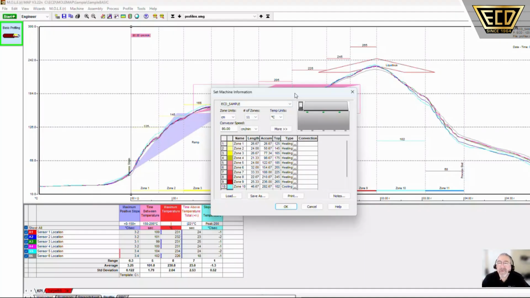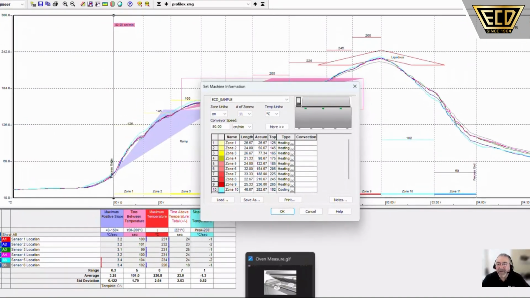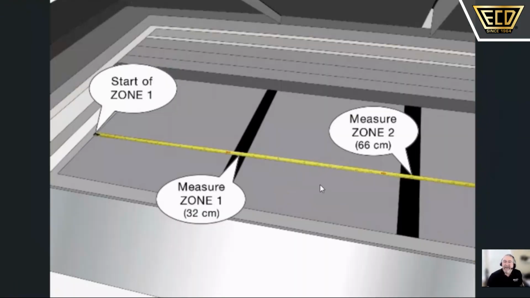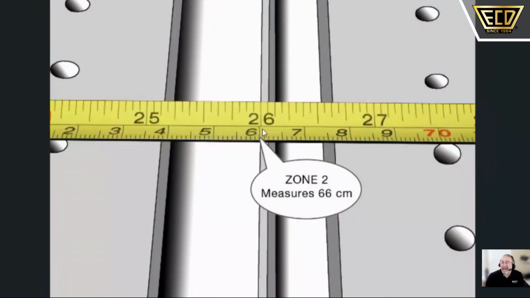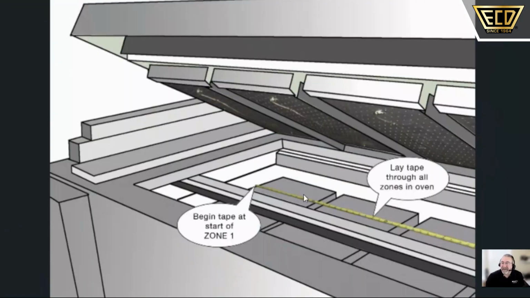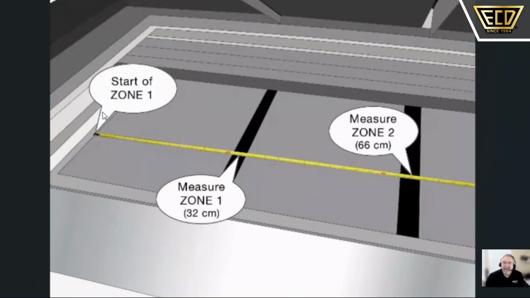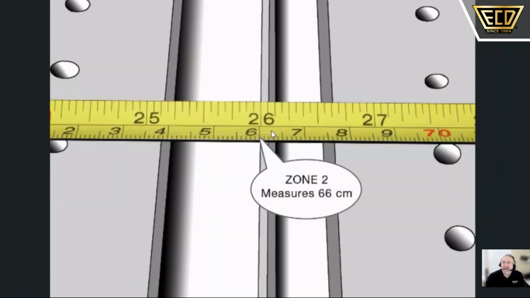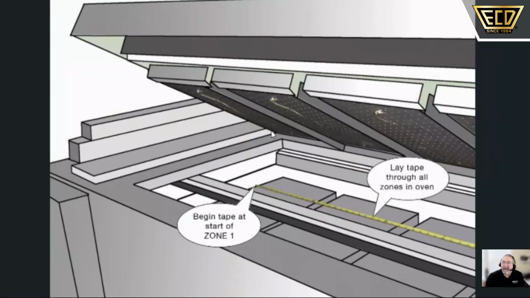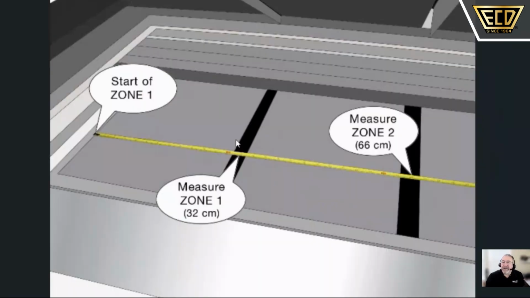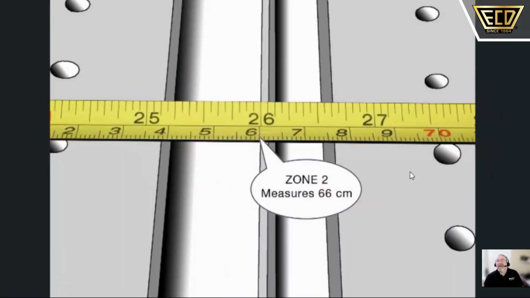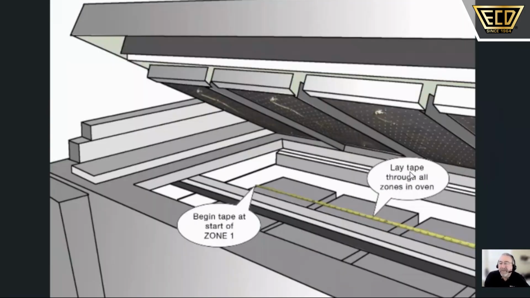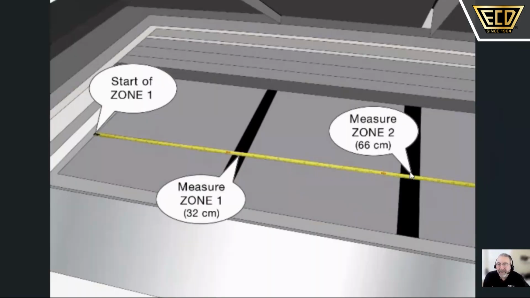So the only way to truly find out if your oven model is correct is to get a tape measure out and measure it. To do that, we encourage you to start at the first zone, and you can do it either in an accumulative fashion where you just lay the tape measure out and you measure from the beginning of the first zone to the midpoint between zones 1 and 2. Or you can do it individually where you measure again to the midpoints, add in each individual zone length.